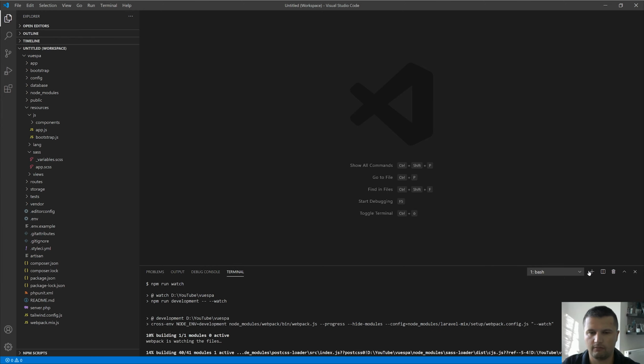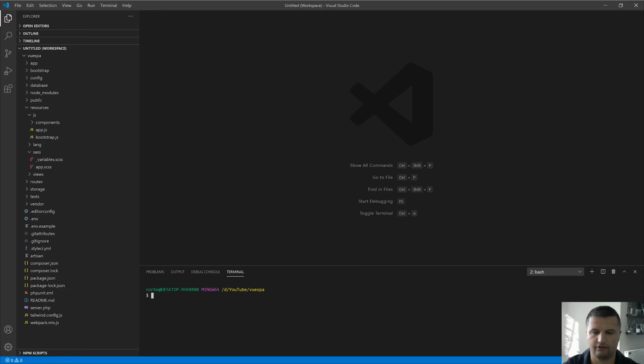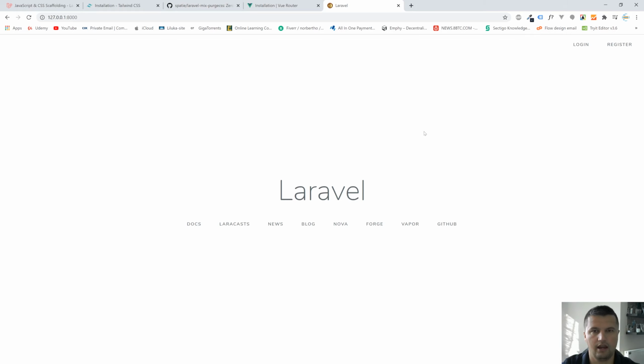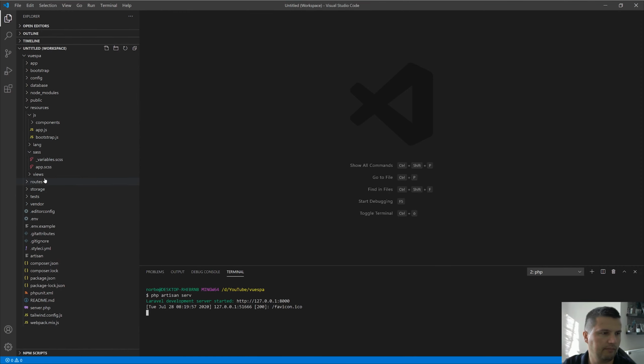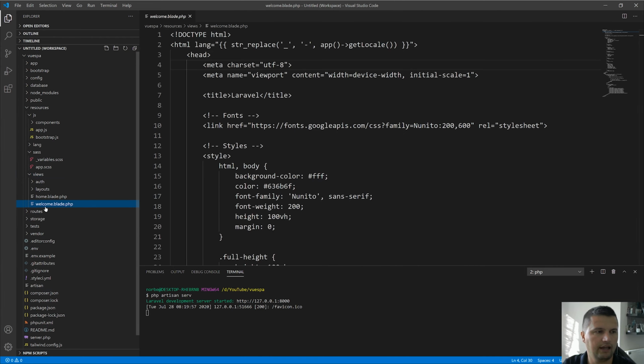Okay, and open up one more terminal just down here and run our server. So php artisan serve. Okay, our server is available on this address. And here you go, we have a freshly installed Laravel 7 application. Now let's just delete everything from this home page. This welcome page is located inside the resources views folder, welcome.blade.php. Let's delete everything.